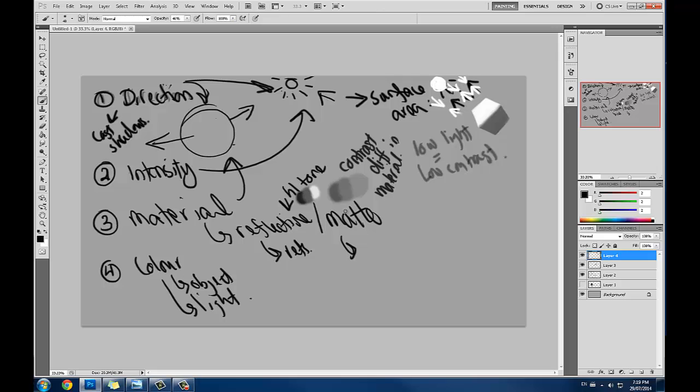The color will act differently, the material will act differently, and the direction, though it is the nature of the object, so this is the nature of the light, and the direction is the nature of the object. So these two are set in stone pretty much, but the material and color act really differently when it comes to intensity. But the direction also can be meddled with if the intensity is really high.